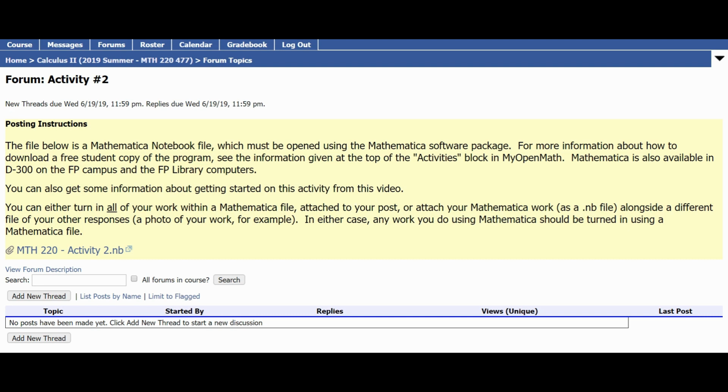What I want to mention here is just to be clear about how you turn in your work. You're going to add a new thread here. You can either attach all of your work within the Mathematica file, or you can attach whatever work you do in Mathematica alongside a different file, or just post directly into the discussion forum thread what your responses are. In general, my advice would be to do as much as you can in the Mathematica notebook so that you can just turn in one thing, and people who are looking at your responses, in particular myself, will be able to see everything in one spot.